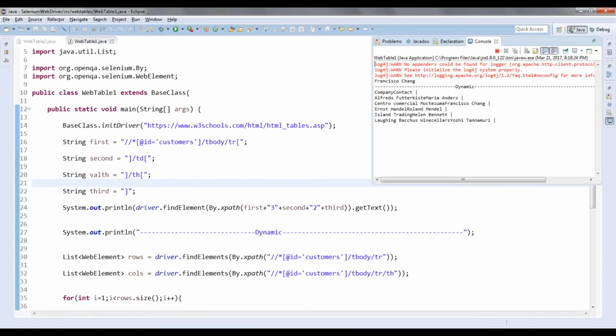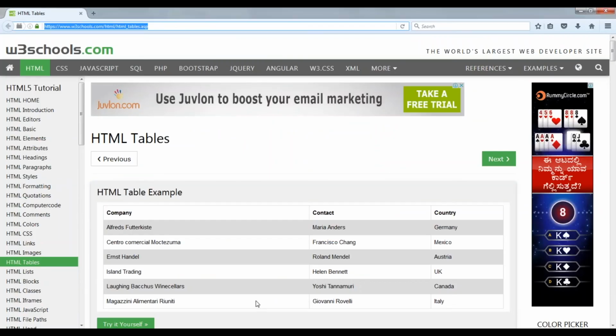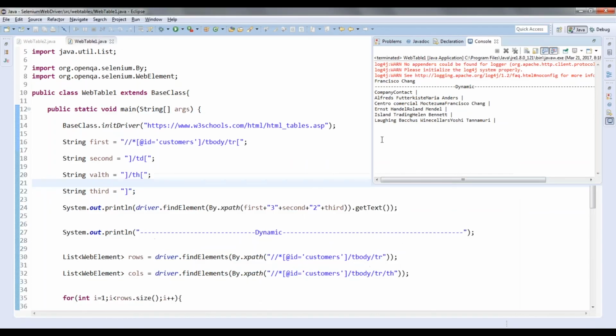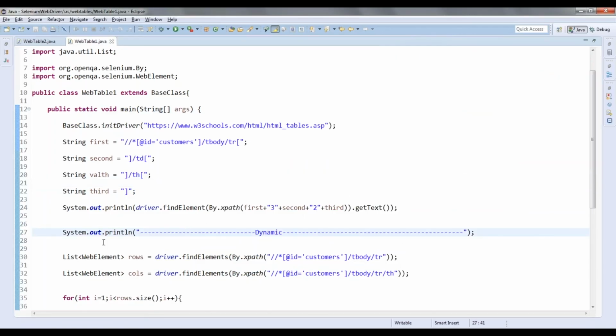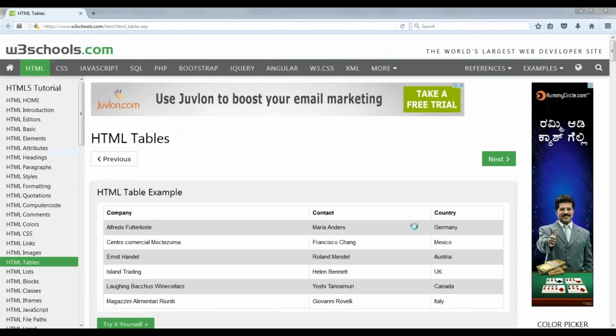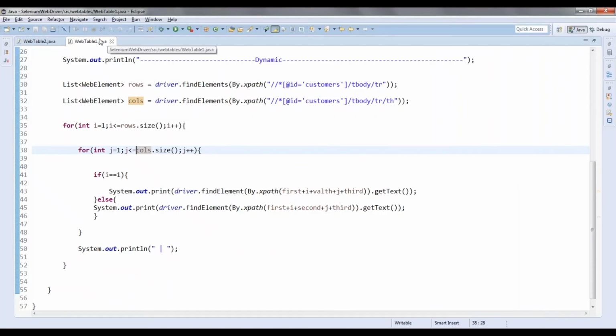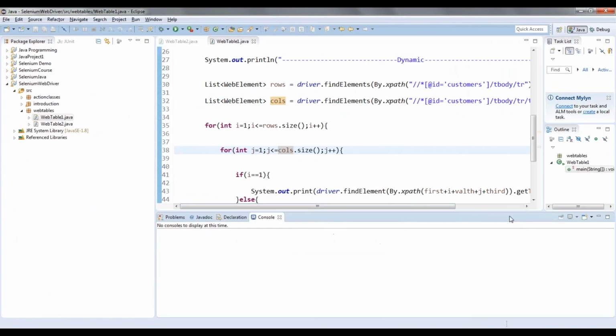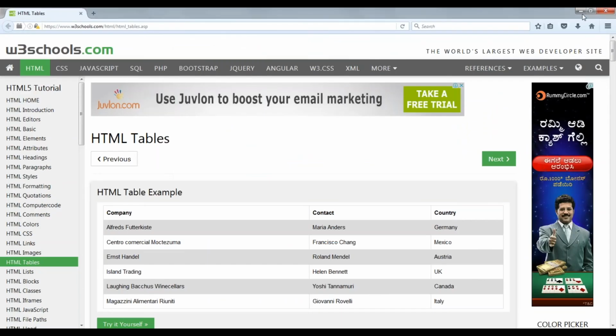Yeah, you can see now it is printing everything: company, contact, and then it is not printing country because I have given less than. You should give less than or equal to, up to those many number of rows. Once you give equals to, it will print country also. Let me show you that also.